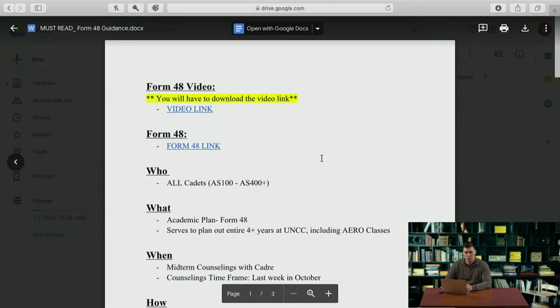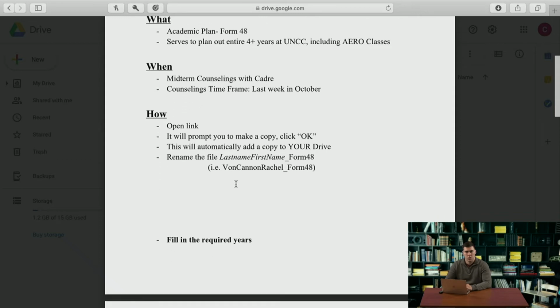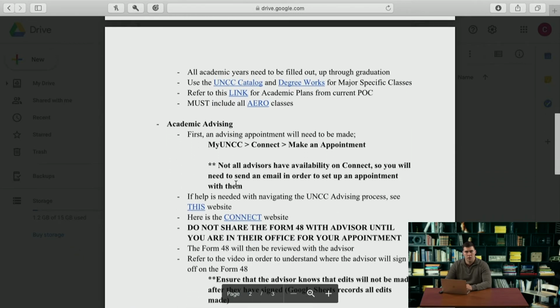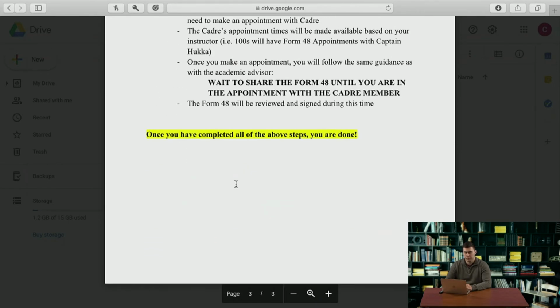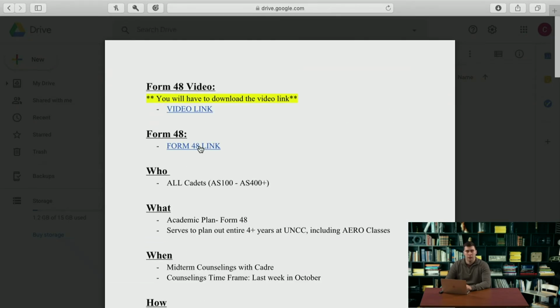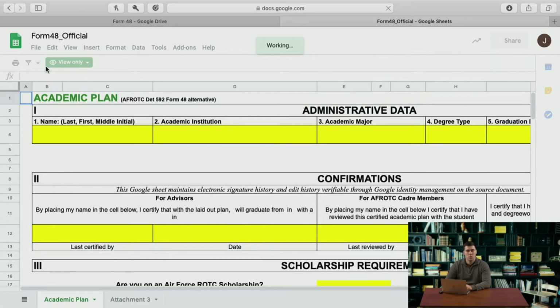In the next folder, we have the Form 48 video link, the Form 48 link itself for the template, and then we also have some instructions here to go through the entire Form 48 process and how to properly go about completing it. If we click on the Form 48 link, it will pull up the appropriate template. This is the new Spring 2020 updated Form 48.